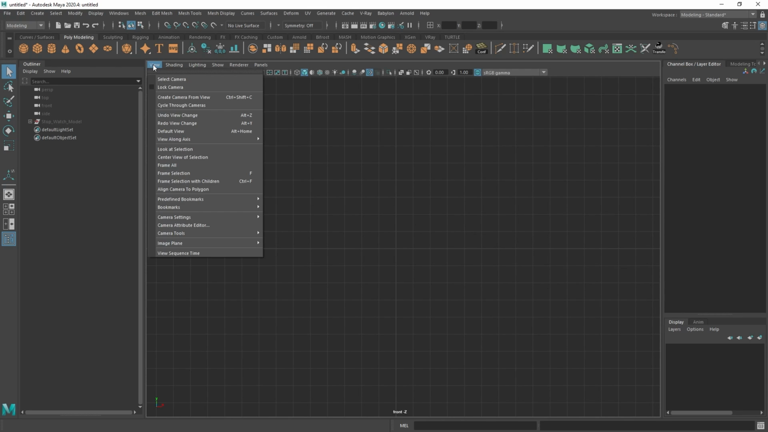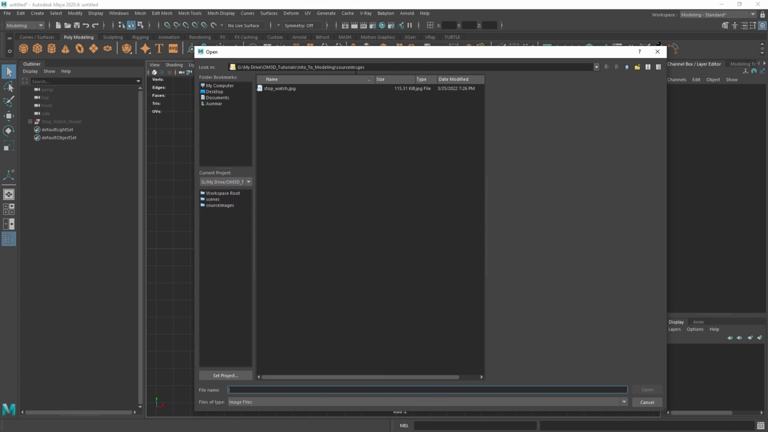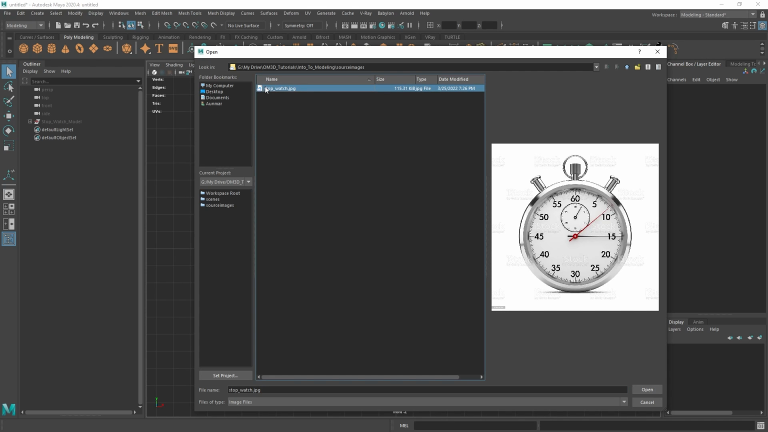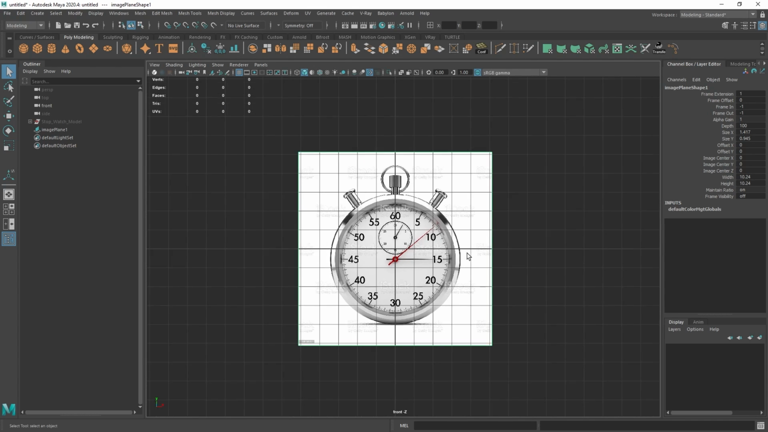So again, to import our reference image now, we go to View, Image Plane, Import Image. And because I already dropped that in my source images folder, Maya by default will look for the textures there. I can find stopwatch, and I don't really care about the watermarks. This is all good, and I can hit OK, and we can bring that in here.